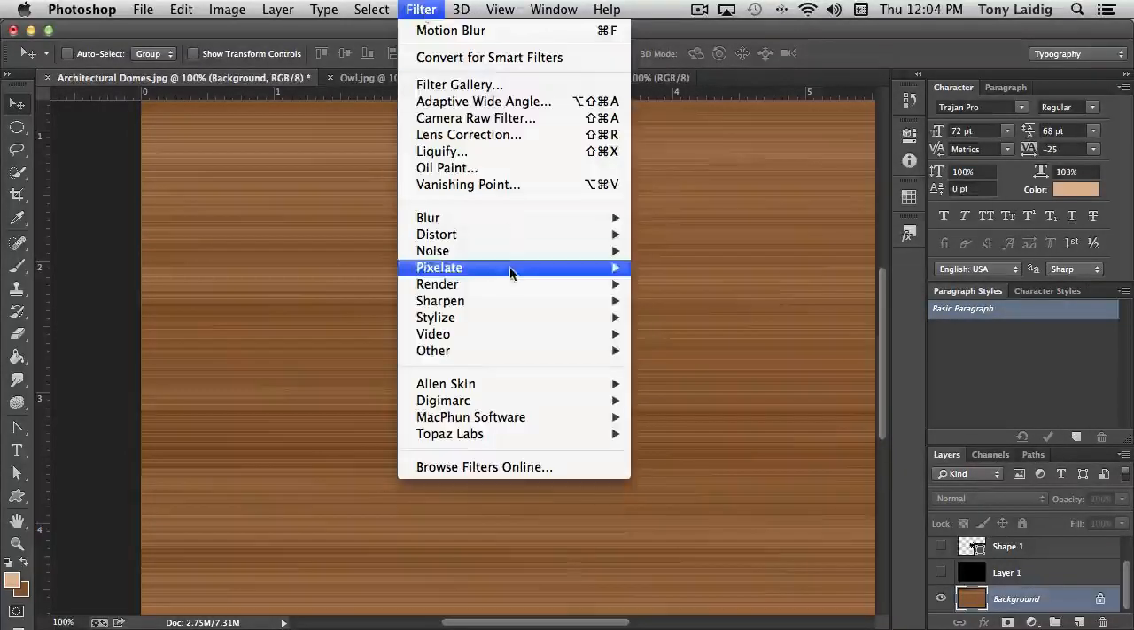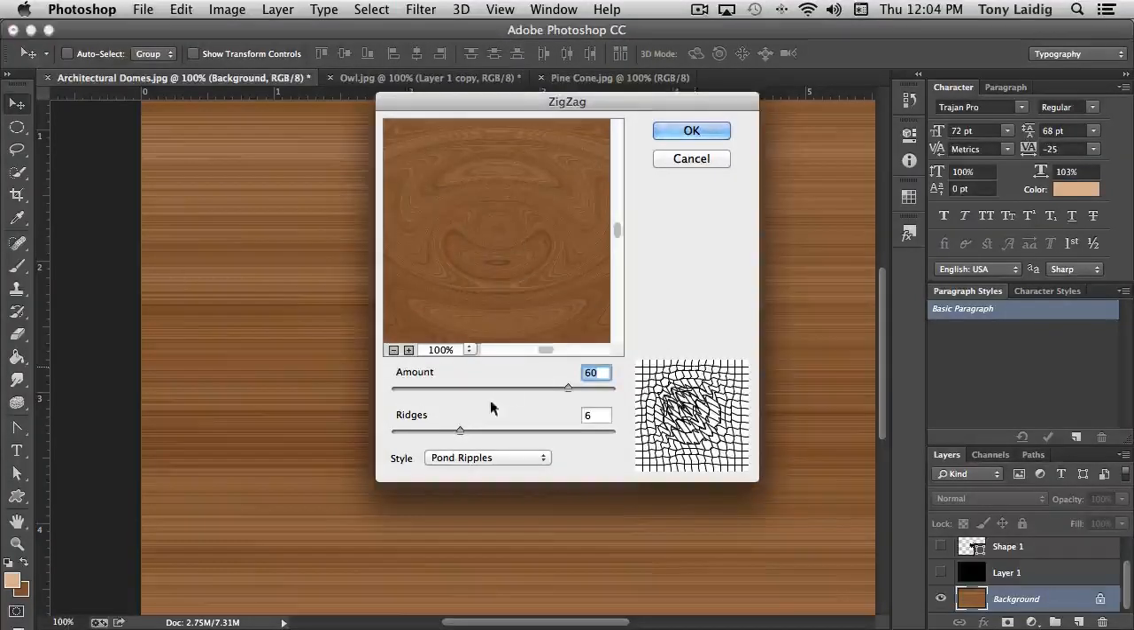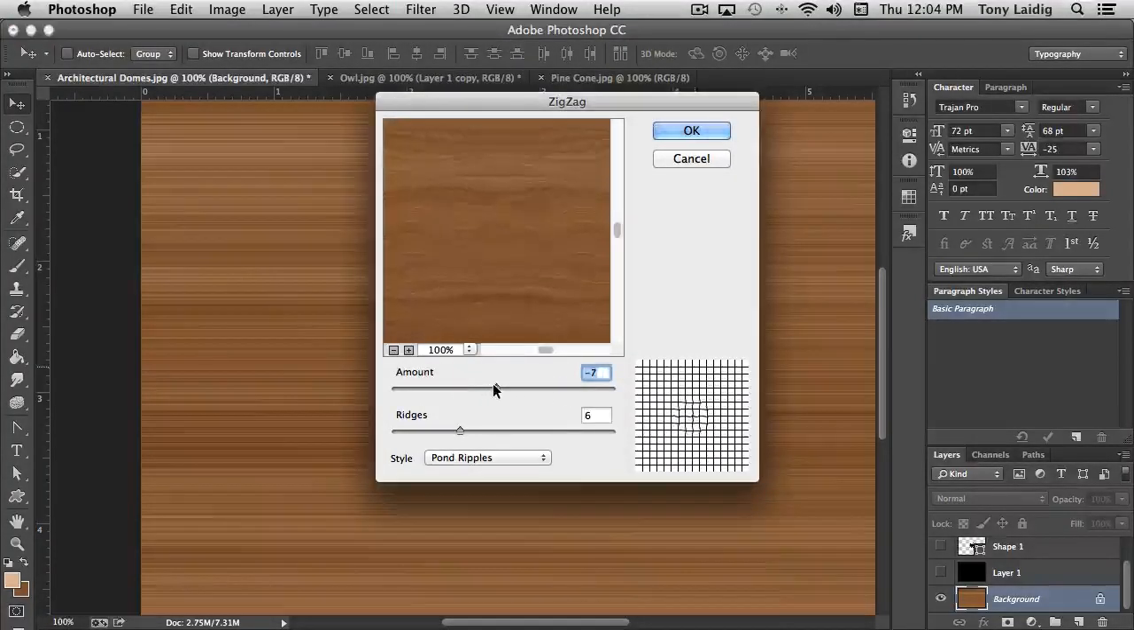And then we can go back to some of our distort tools that we were looking at earlier, like zigzag, and turn down the effect just so that it's very subtle.